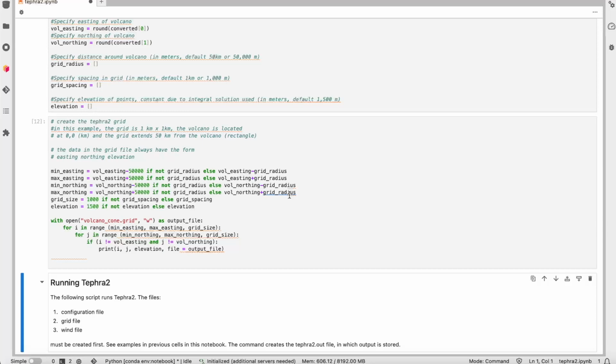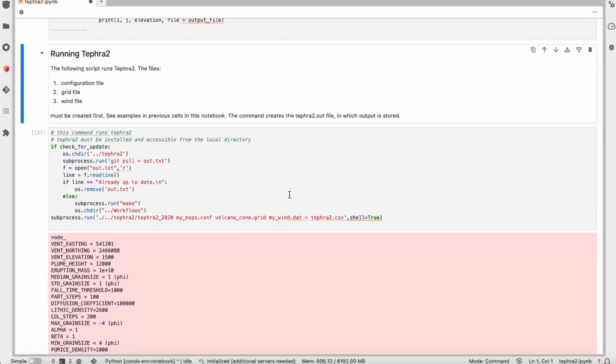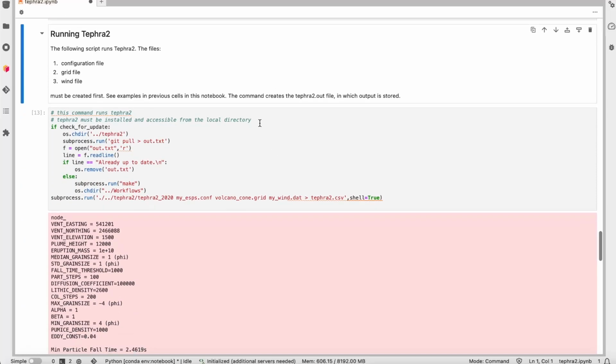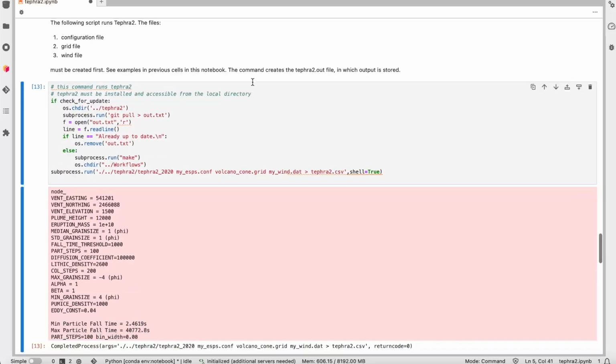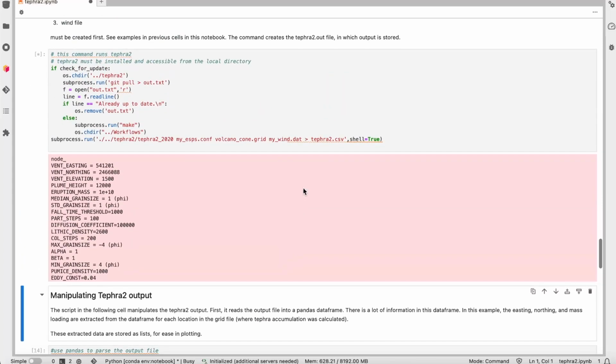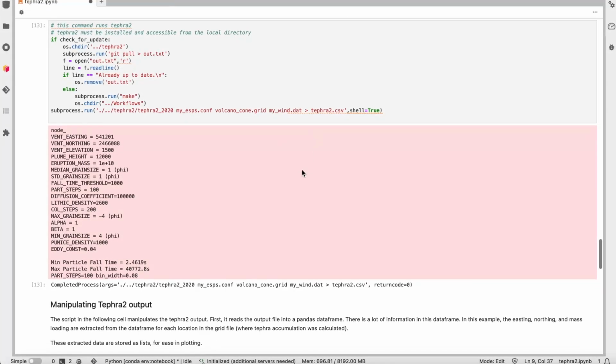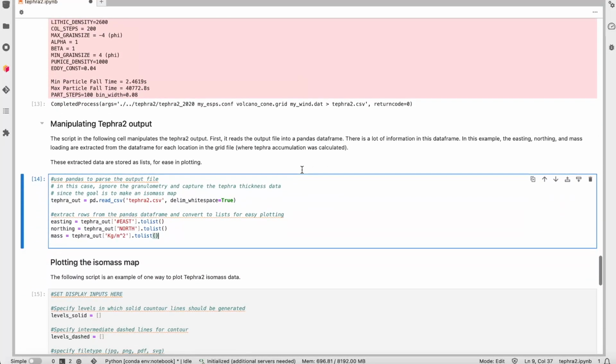Once we do that, we can run Tephra2 using this script down here, which uses our created configuration file, grid file, and wind file in order to run. This might take a bit, so we'll return when it's done. All right, it finished running, so we can keep moving through.